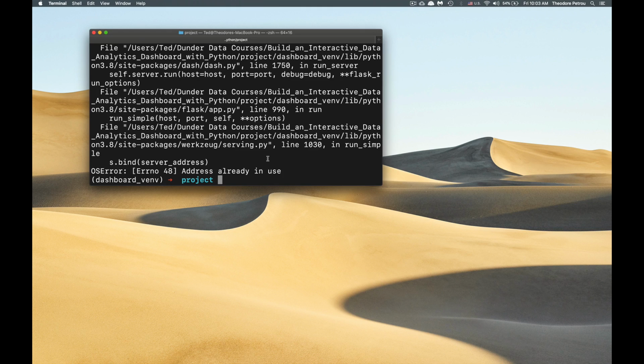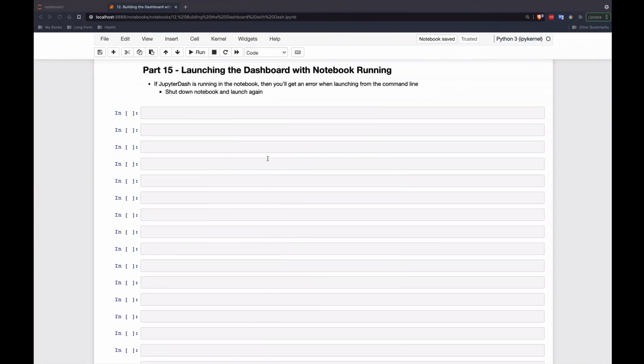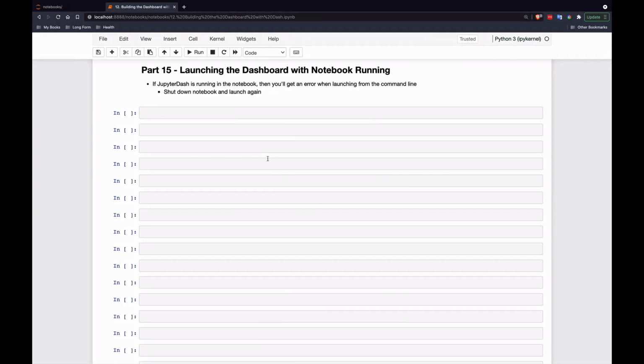And what is happening is that your local host at port 8050, which is what Dash uses for the dashboard, is already in use. And it's in use because Jupyter Dash is running. Now, there is a port parameter that you can use to set a specific port other than 8050, which is the default. So that's one way of getting around it, and you can set that with the run server command.